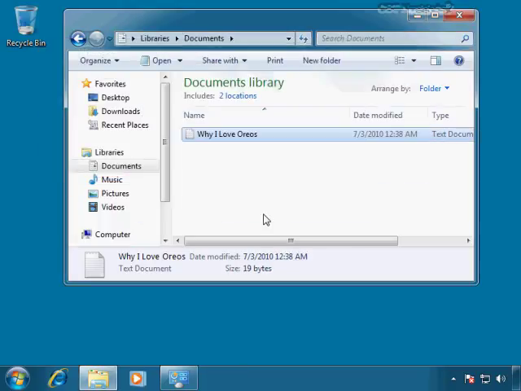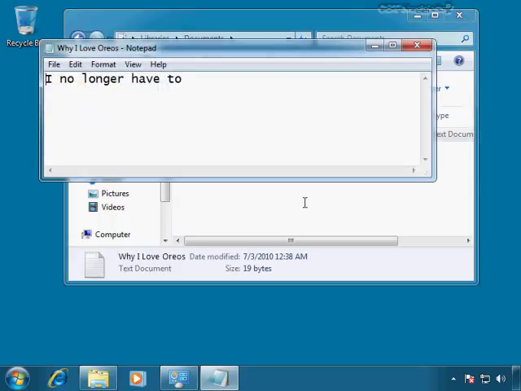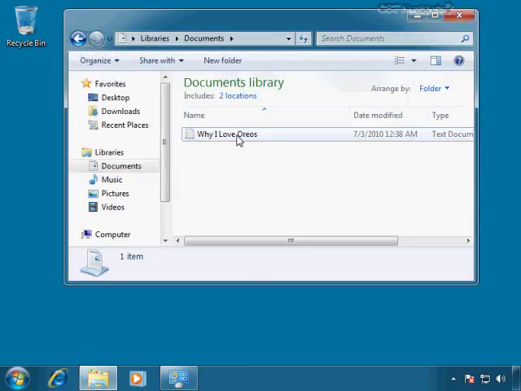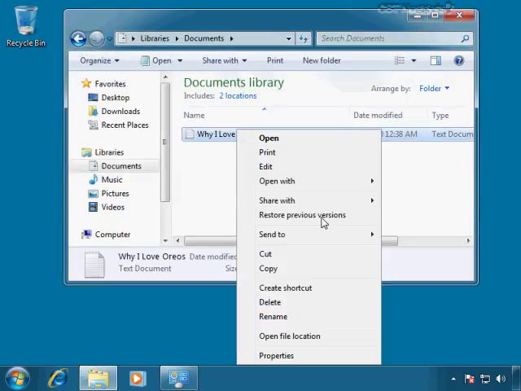Oh, wait a minute. I just saved those changes, didn't I? Oh, great Scott. Now look what I have. I no longer have two. What a statement about Oreos. That's not going to make any sense whatsoever. So I can go back to my previous version.